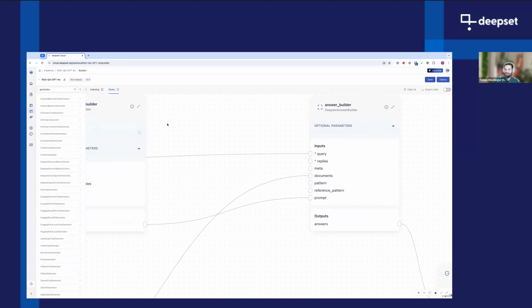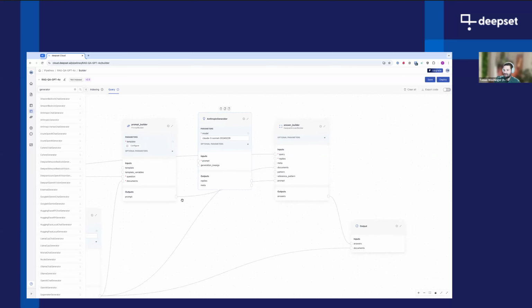In our case, I actually want to use the Anthropic generator and wire it up with the rest of my pipeline. That's as easy as connecting the prompt output from the prompt builder with the prompt here, and then the replies with the answer builder, the meta as well. And that's how easy it is.